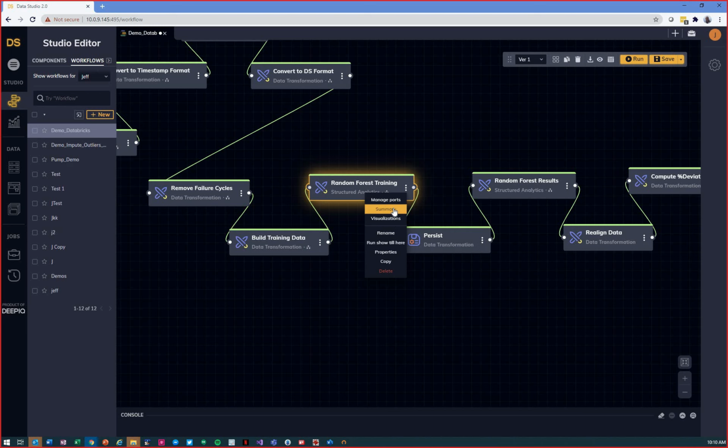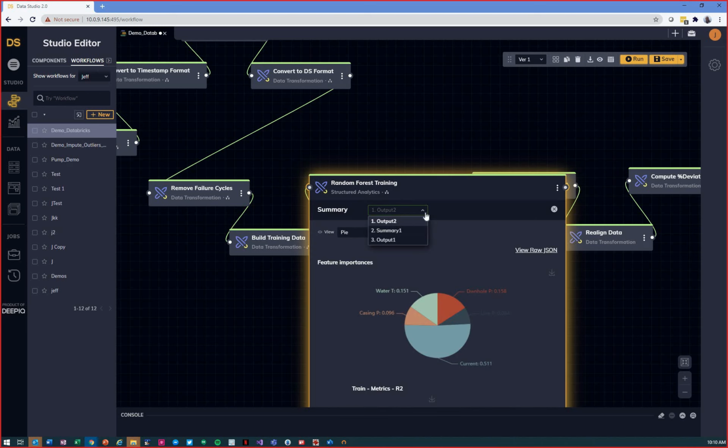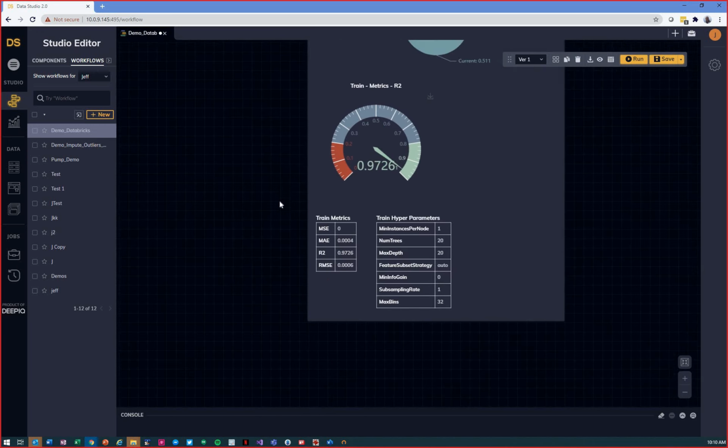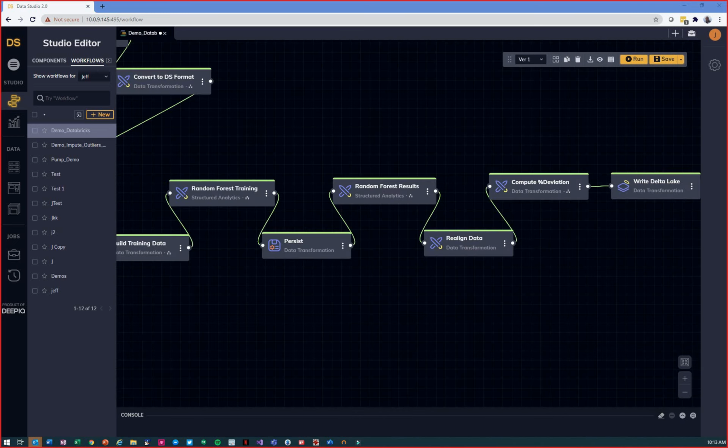I'm going to go into the summary and then select this. You can see, let me scroll down a little bit. These are the results of the feature importance that were suggested by our model: water temperature, casing, downhole pressure, and current. As well, we can see the results of the trained model. Here we have 0.972, or 97.2% accuracy, which makes this a very good model. Further down, we can see the train metrics and the train hyperparameters.